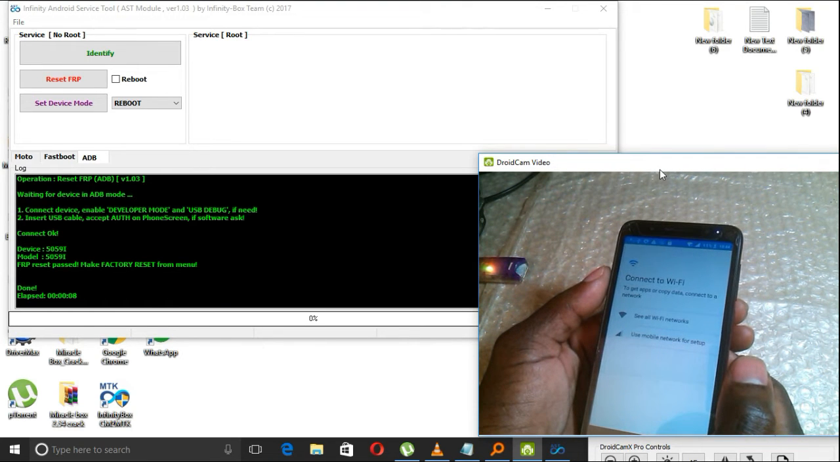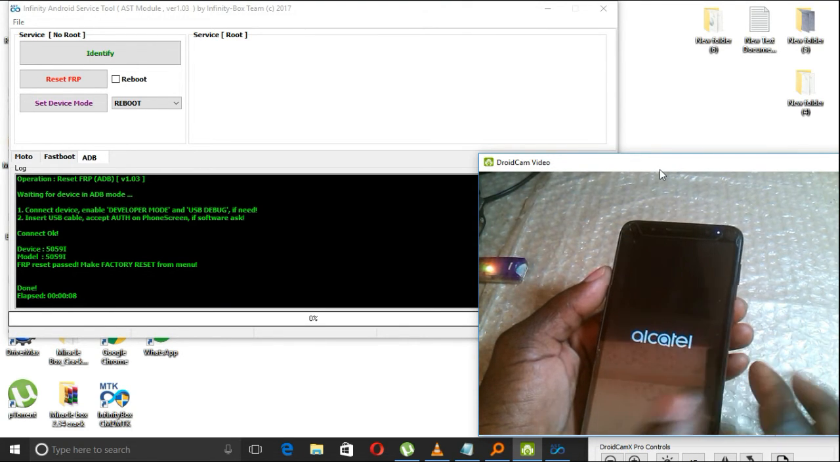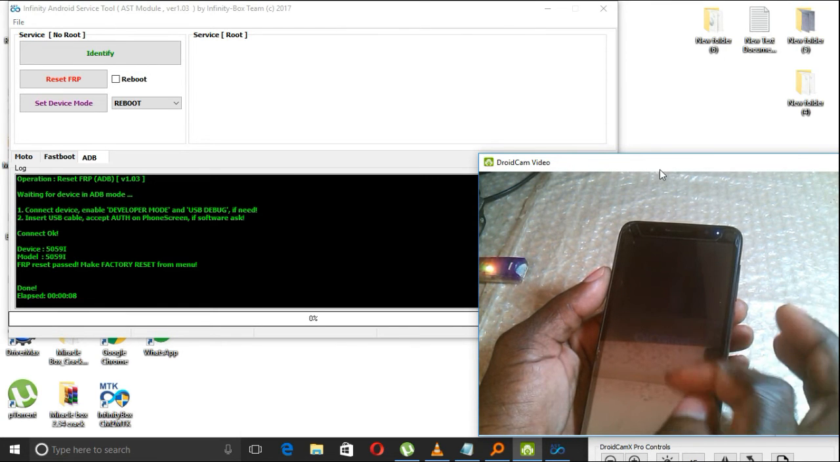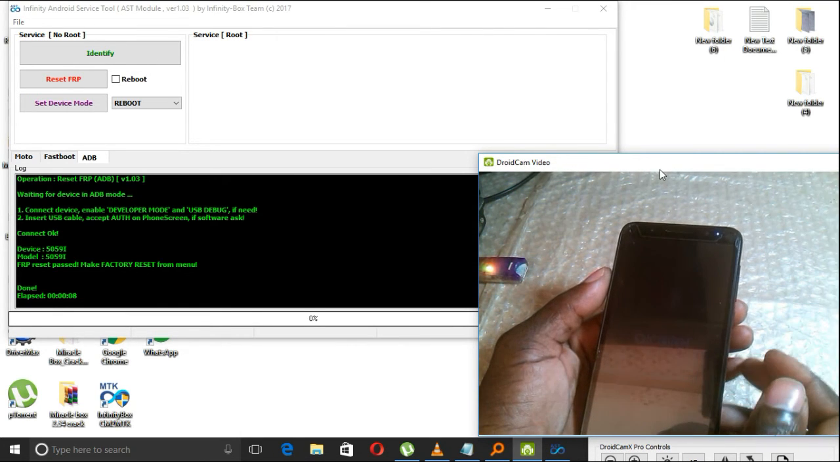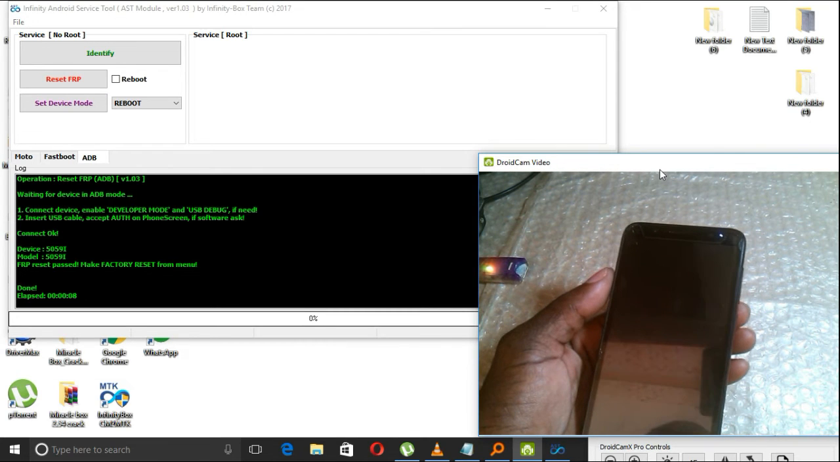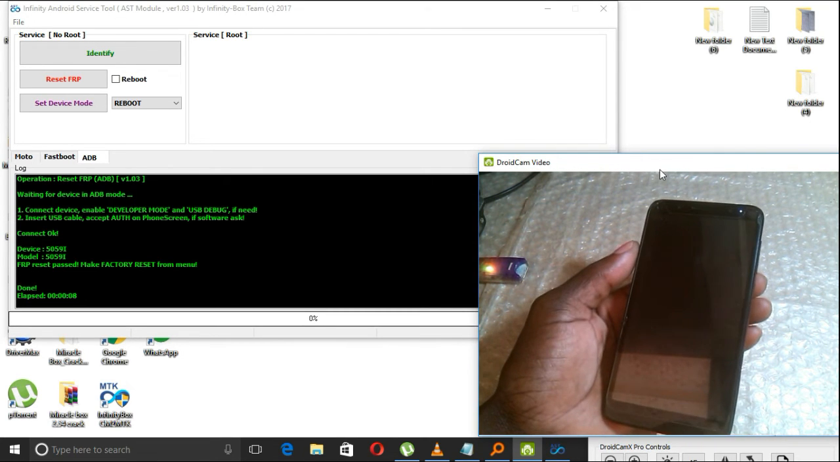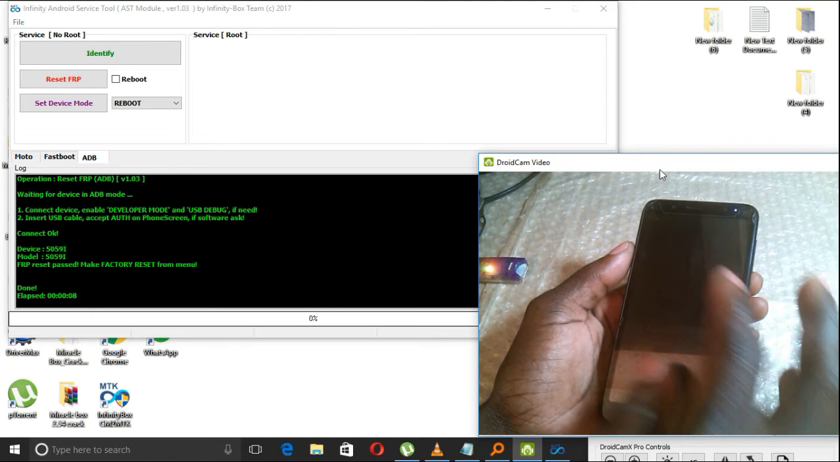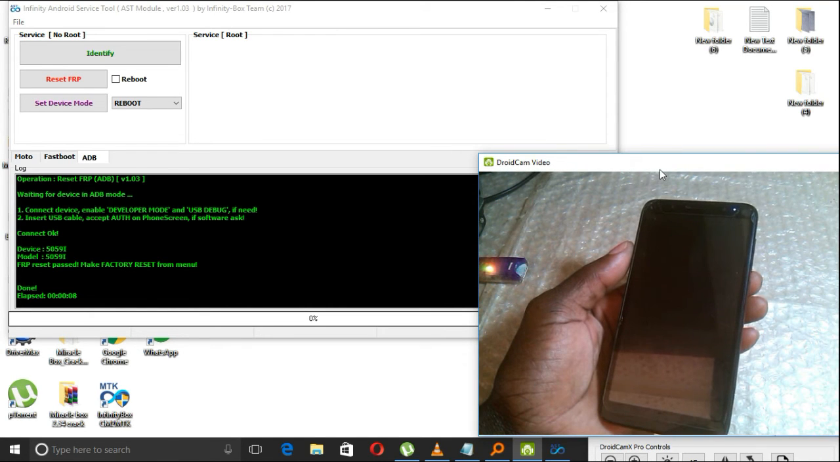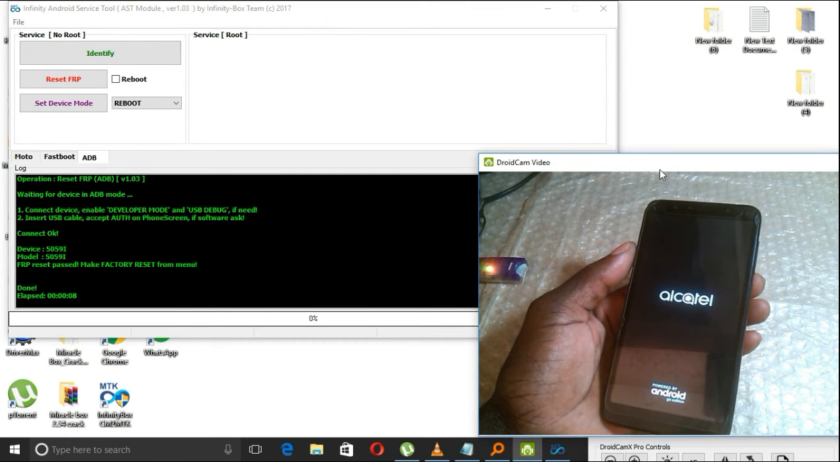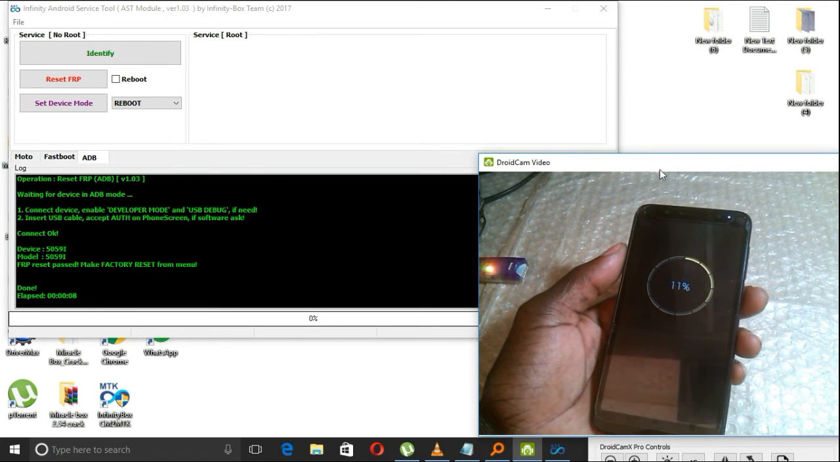In your case, the first time, you need to allow the ADB on your phone when you see the message here, so you allow it. But for me, I did that before, so that's why you didn't see the ADB asking me to allow it on the phone. So let us wait and see. This is how to remove it.